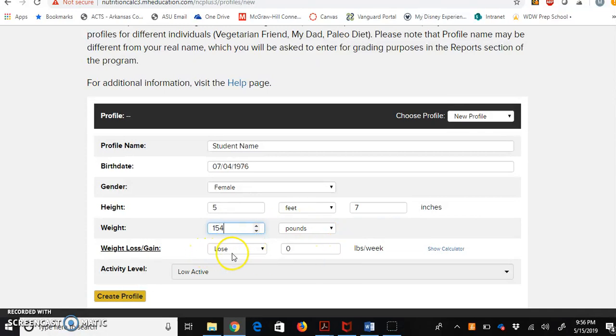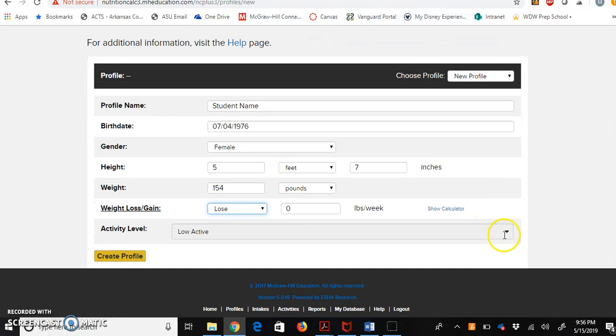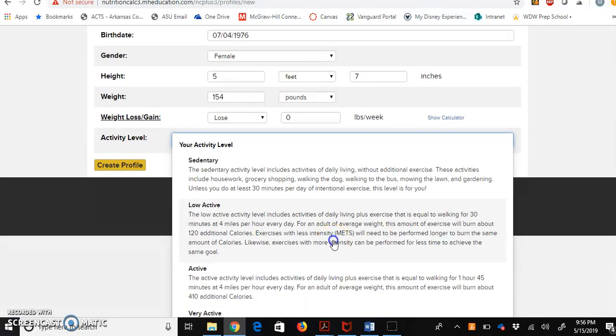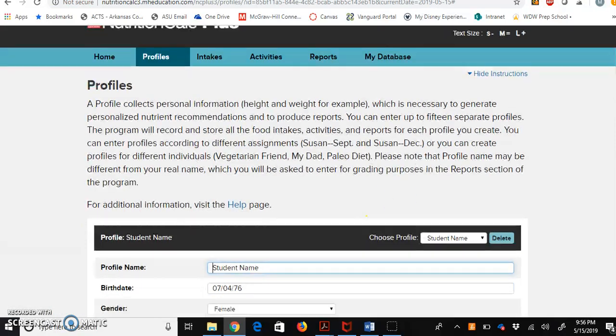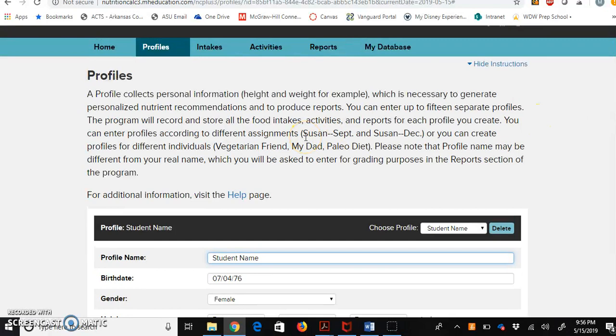If you're wanting that person or yourself to lose or gain weight, you can put that in there too, and it will factor that in. Estimate activity level gives you some descriptions there. So going to choose the one that works best, and you're going to create that profile. From there, you're ready to start putting information in about food.